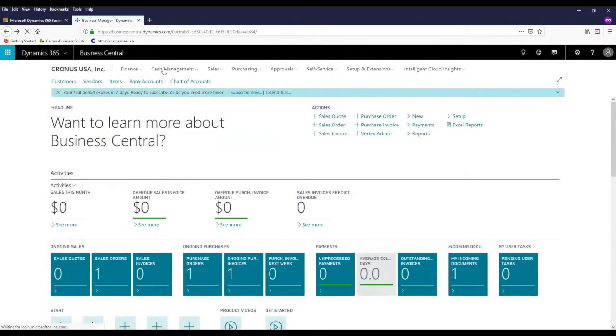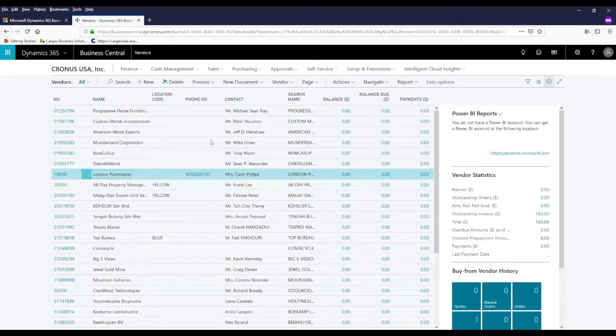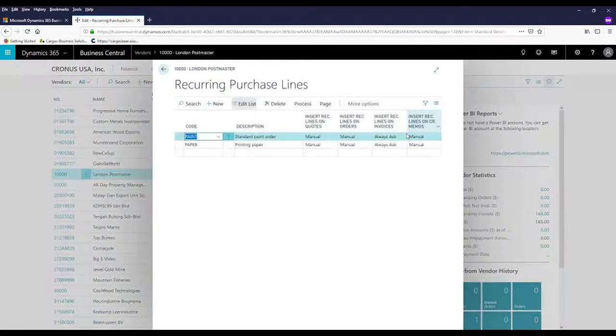I'm going to close out of there. I'm going to go into our vendors list. So now we need to relate the standard purchase code that we've created to a vendor. So I'm going to select a vendor. I'll pick the London Postmaster. And we do this in Navigate, Purchases, and Recurring Purchase Lines.